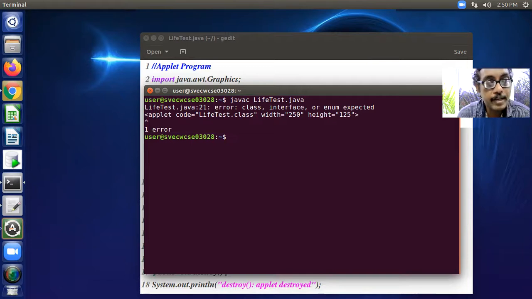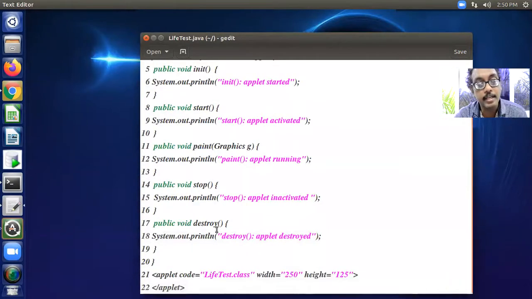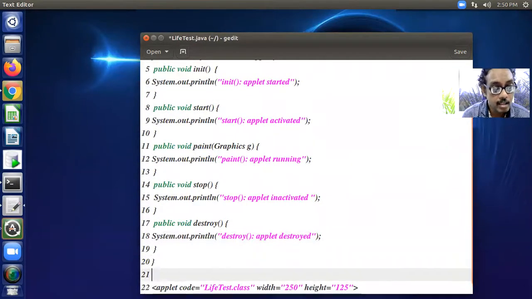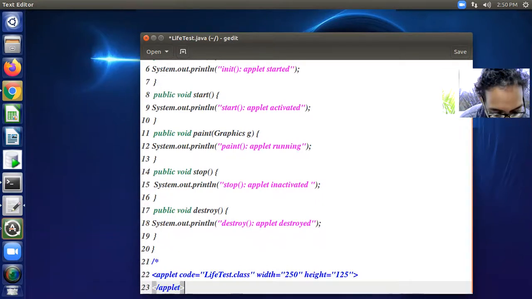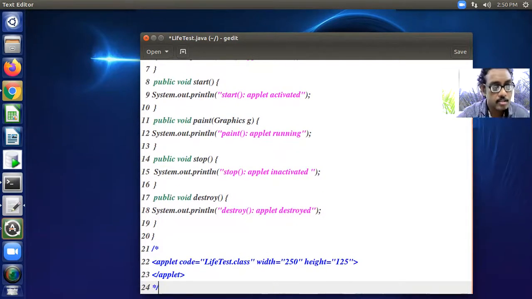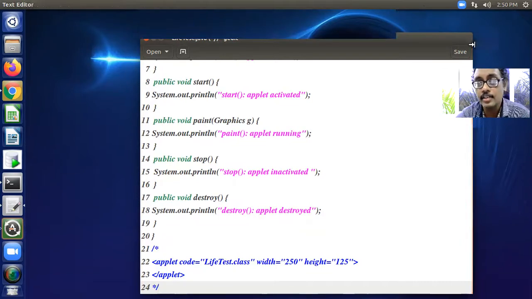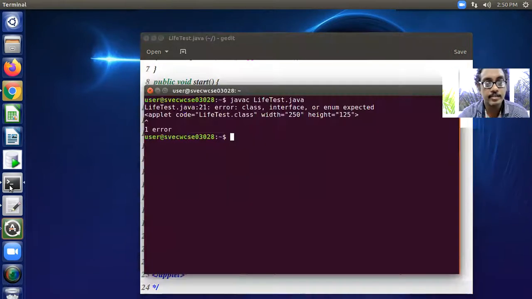Here the applet code is different from the Java code. If you write it at the end of the lines, it is a valid code only within comment lines. Without comment lines, you must not write it. This is a common mistake when running Java applet programs. So slash star, the multi-line comment, and then star slash. I can save it and compile it once again.